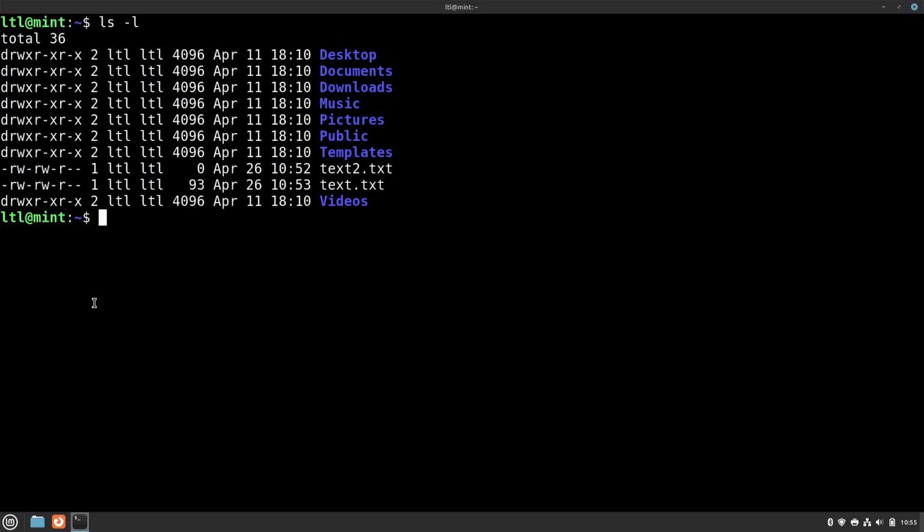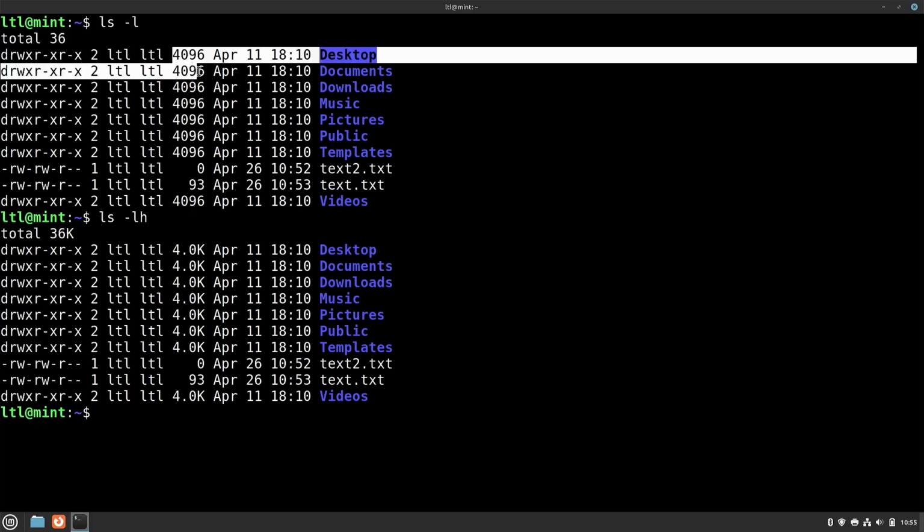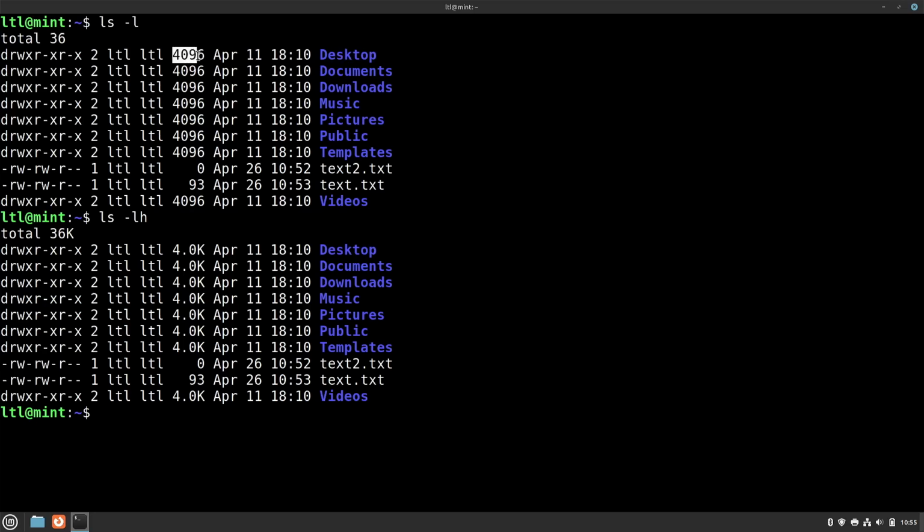All right, anyway, moving on. So the next flag we're going to talk about is the H flag, and you can use these independently or combined together. I'm going to hit enter, and what it changes is this column right here. Okay, it's no longer 4.4096. It actually changed it to something human readable, which is what the H stands for, human readable.